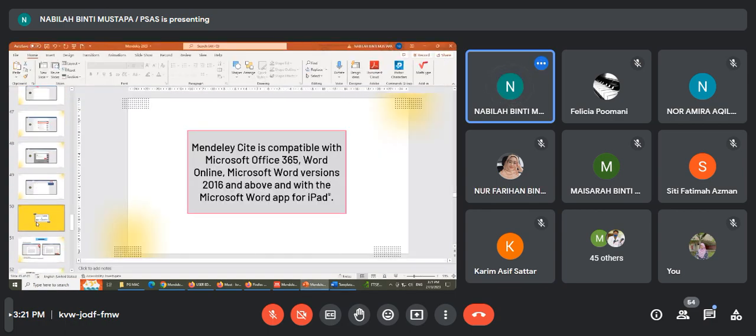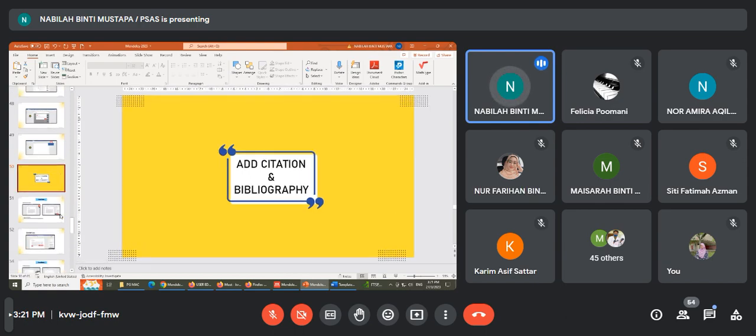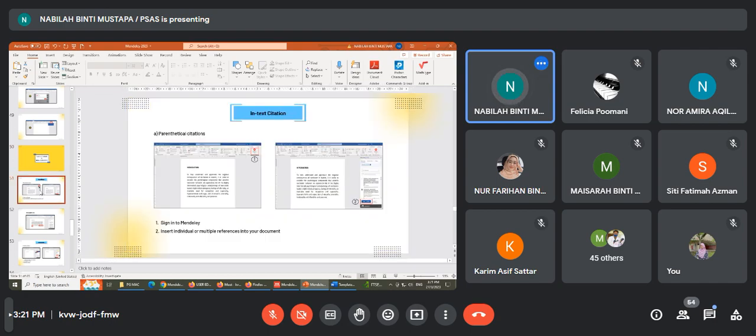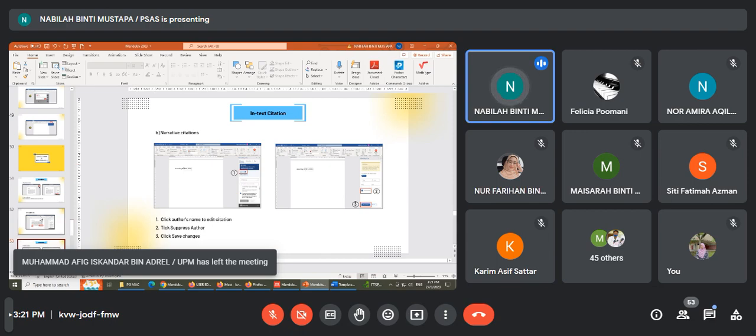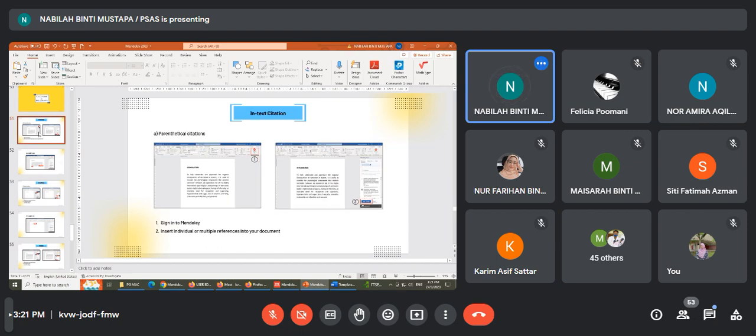Okay, now we move to the last chapter. Now we can add citation and bibliography in your Word. Under the add citation, I want to show you three examples for the in-text citation: parenthetical citation, narrative citation, and also the quotation. The first one, I want to show you the parenthetical citation. Parenthetical citation is where the authors and the year of publication are in the brackets.